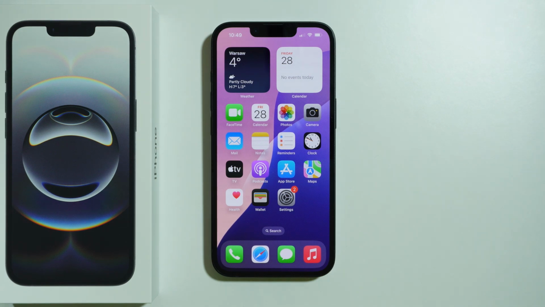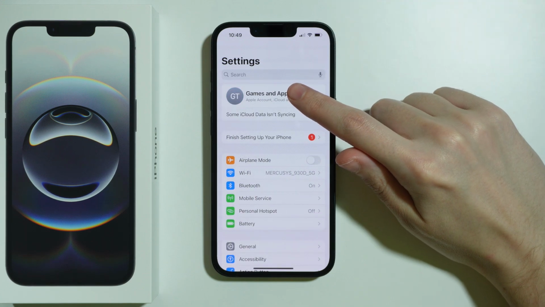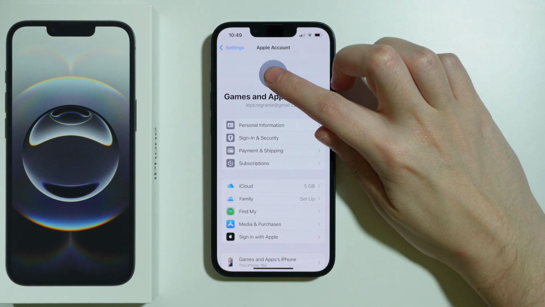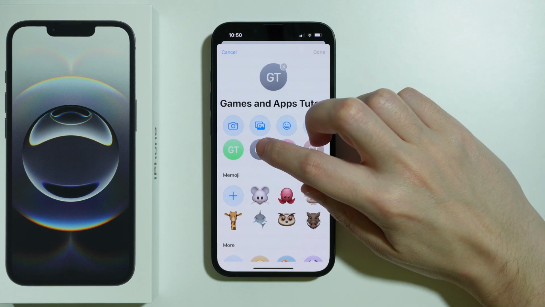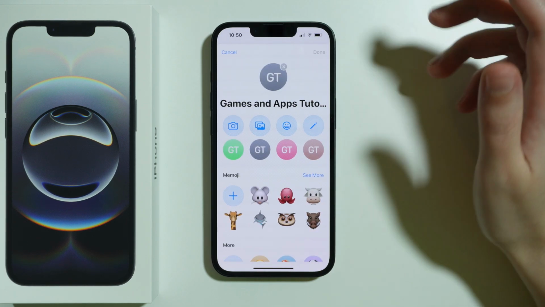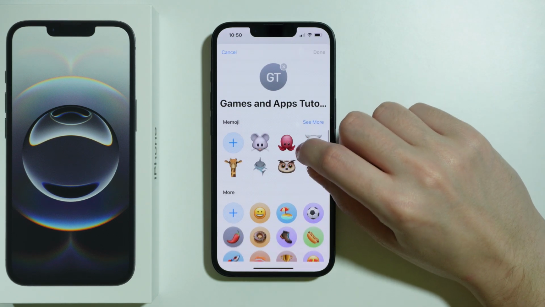If you want to change your avatar on iPhone 16e, you need to open Settings, go to your Apple account over here, and then tap on your current avatar. Now you should be able to find other options, and once you press Done, you should be able to simply use the selected option.